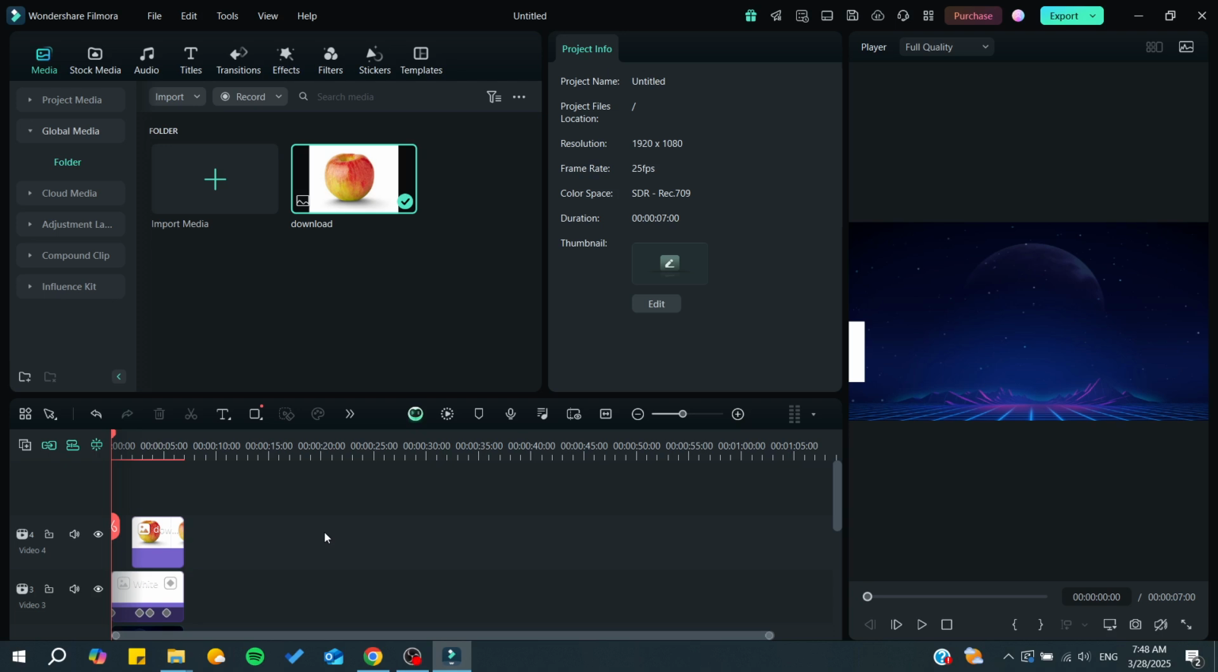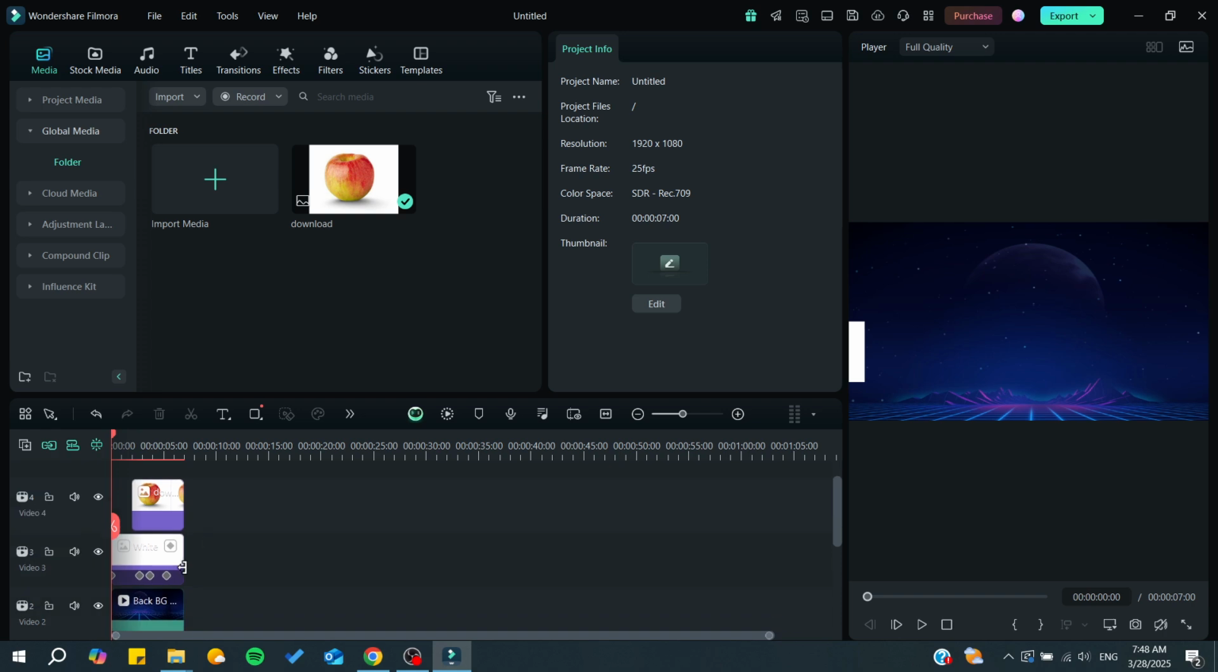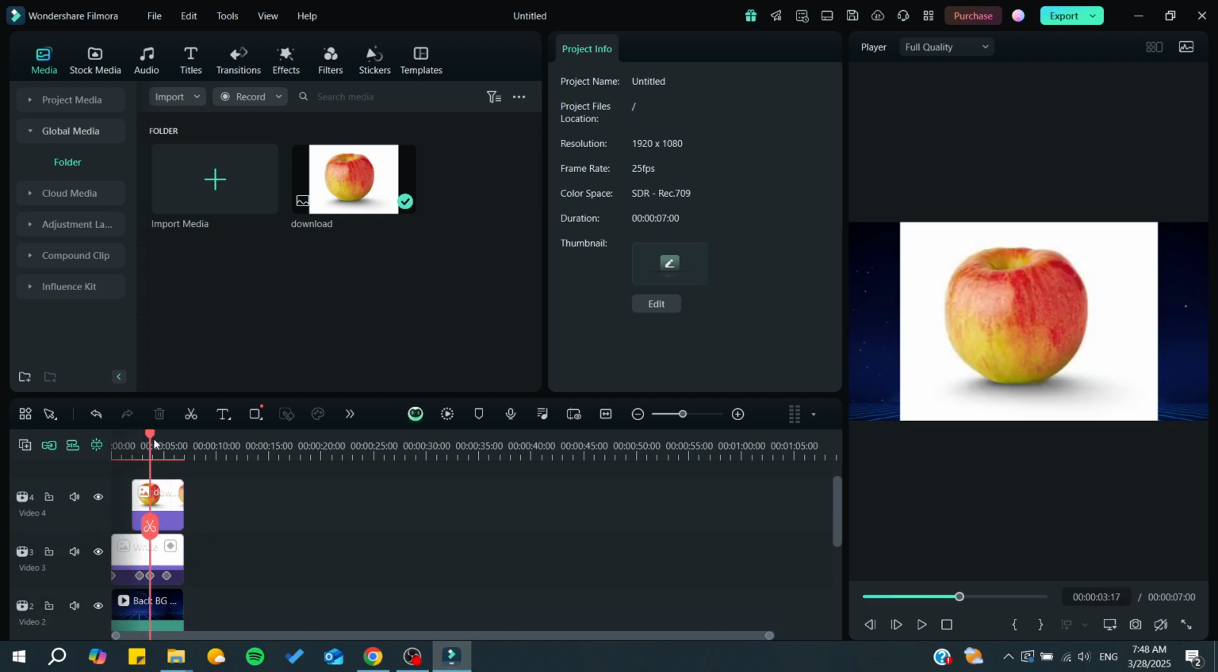In today's tutorial, I'm going to show you how to remove background from images using Filmora. So make sure to watch the video to the end and follow these simple steps. Basically, I have these images here. I have this Apple image and we want to remove the background from it. For that we will need to use some AI tools that Filmora provides so we can remove the background.